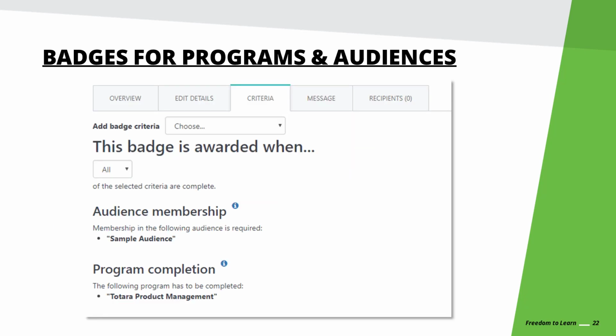We've also beefed up the ability to issue badges. So you're now able to, in Totara 10, issue badges based on program completion, because before it was based on just the course completion and profile completion. But now you can do it based on program completion as well as audience membership. So I can say, if someone is a member of a certain audience, issue a badge. Or if they're in the audience and maybe they've completed a program, or they have completed their profile or completed a course, something like that. All of those options are now available when your badges are being awarded.